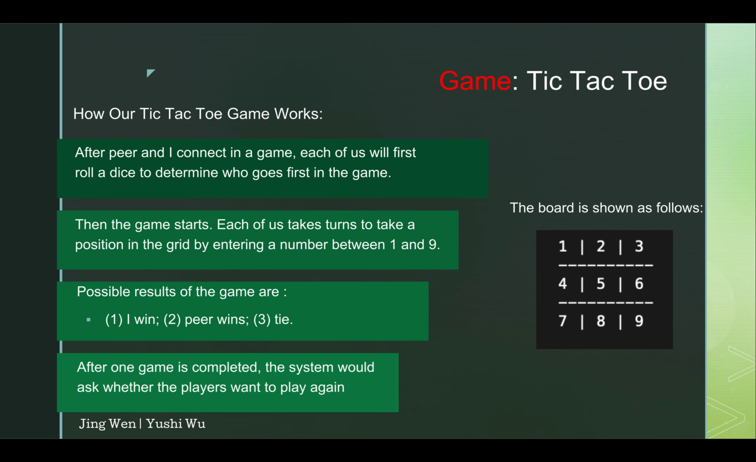Then the game starts. Each of us will take turns to take a position in the grid by entering a number between 1 and 9, which you can see on the right. Possible results of the game are either I win, or Pierre wins, or it's a tie. After one game is completed, the system will ask whether the players want to play again.